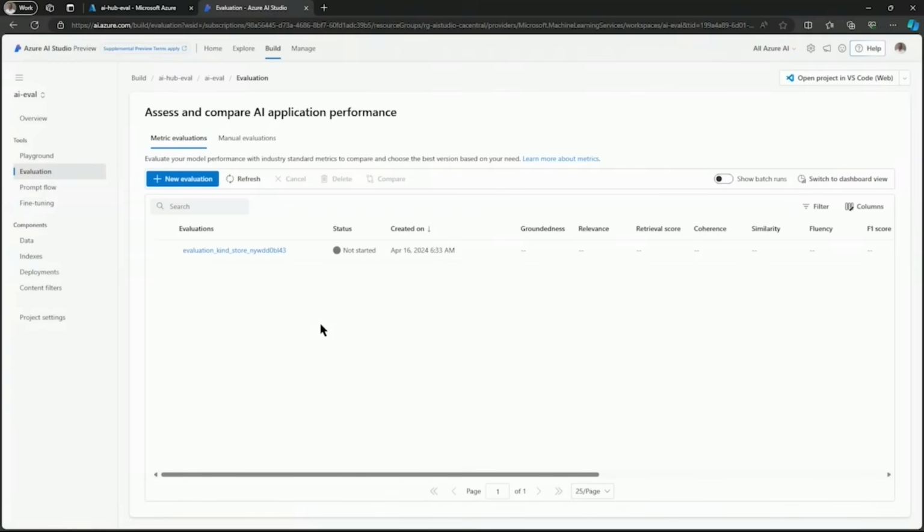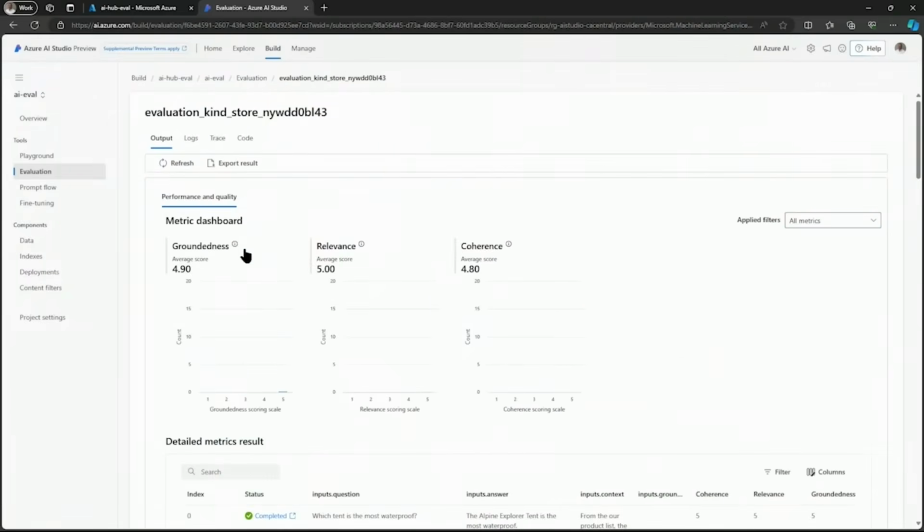Okay, the status is still not started. And then the status transitions to running. And then completed. So now let's drill down into the evaluation again.